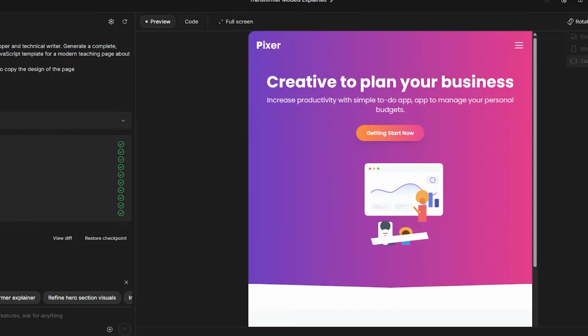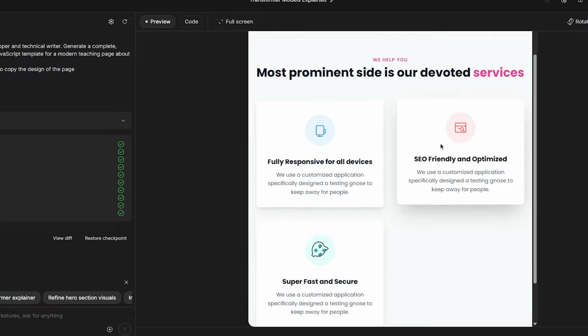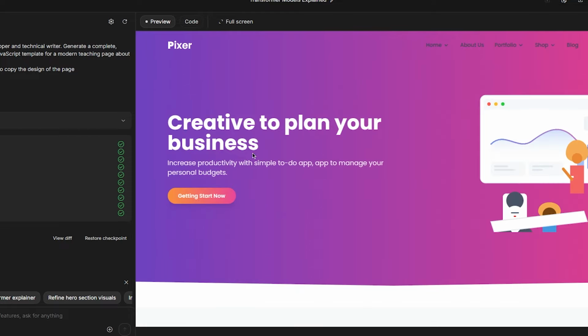That's nice. And we can see also tablet view, which is very useful. You can see your website being created. So that's really interesting. So let's go back to current screen size. I'm going to say to it to create a teaching page about transformer models.